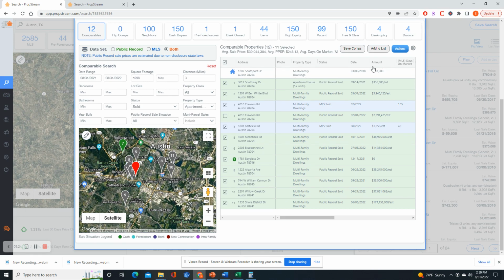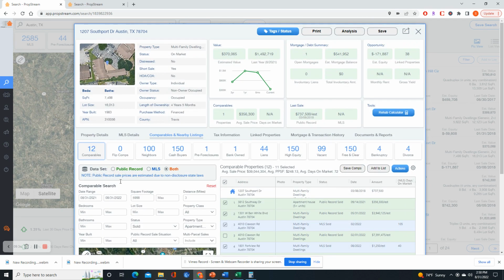But this is where I spend most of my time trying to find some sales comps when trying to figure out what my offer price is. And hopefully you found this helpful. Thank you.